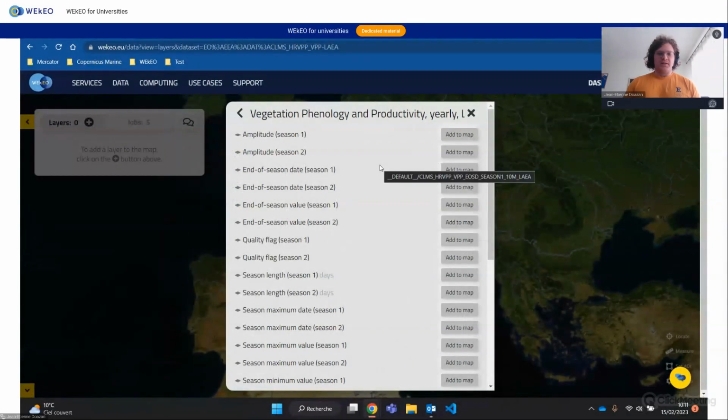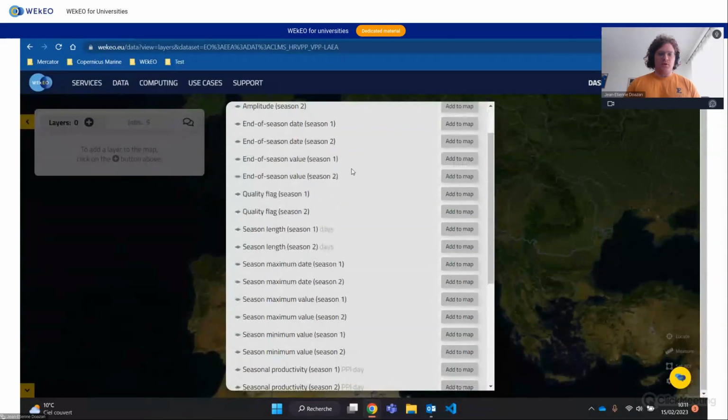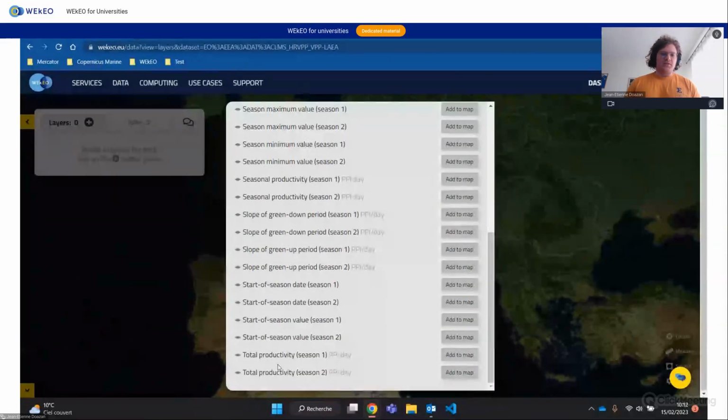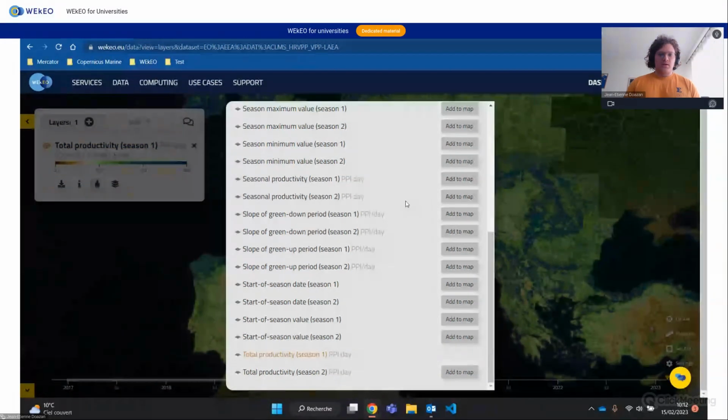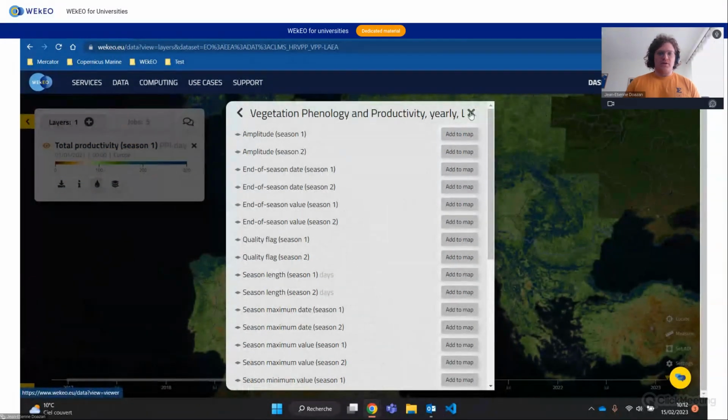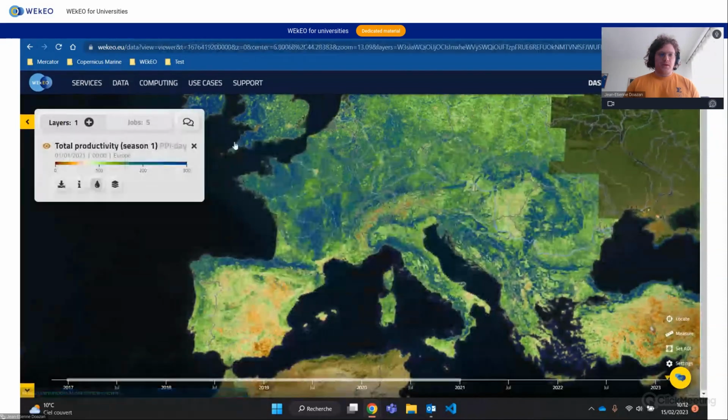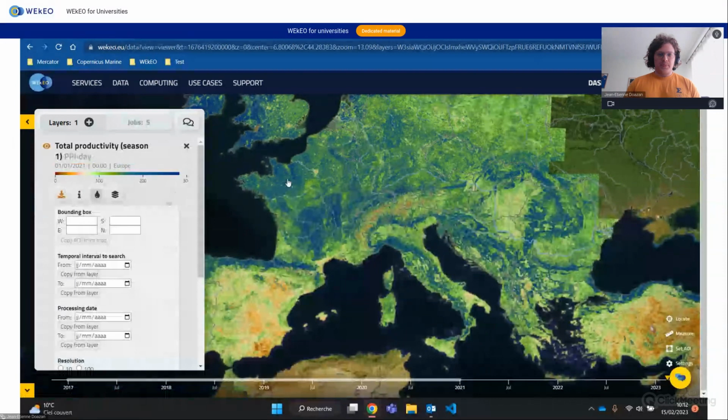By clicking Add to Map, I can see all the different variables that I have on this dataset. For me, I want the total production for season one. So I'm going to scroll, and at the bottom, I can see the total productivity season one. So let's add to map. After that, I just scroll up and click on the close button. So I'm going to load the subset and metadata.